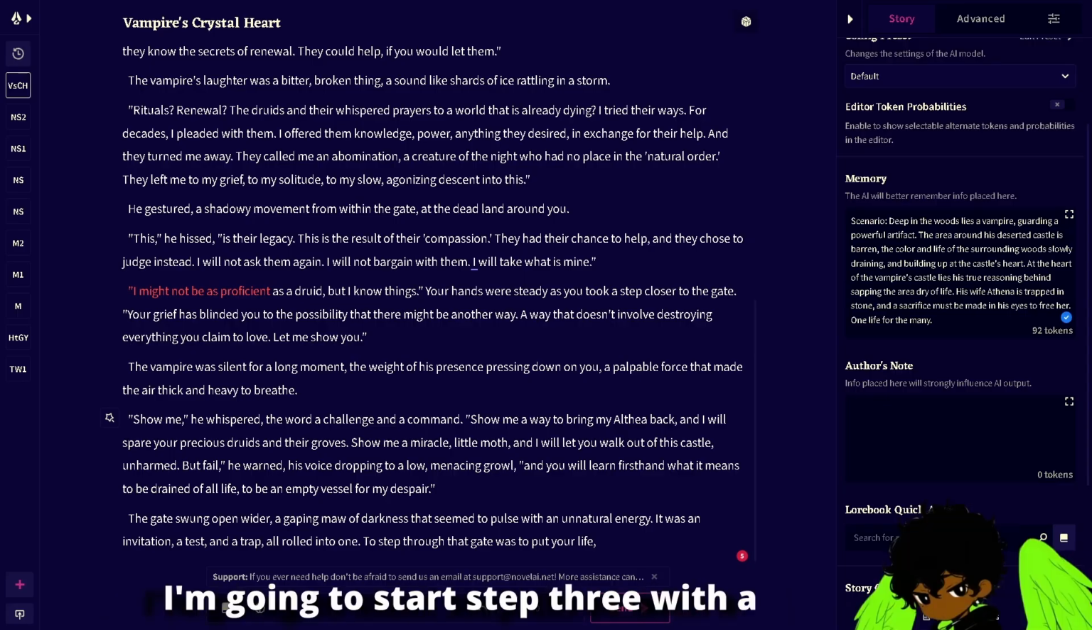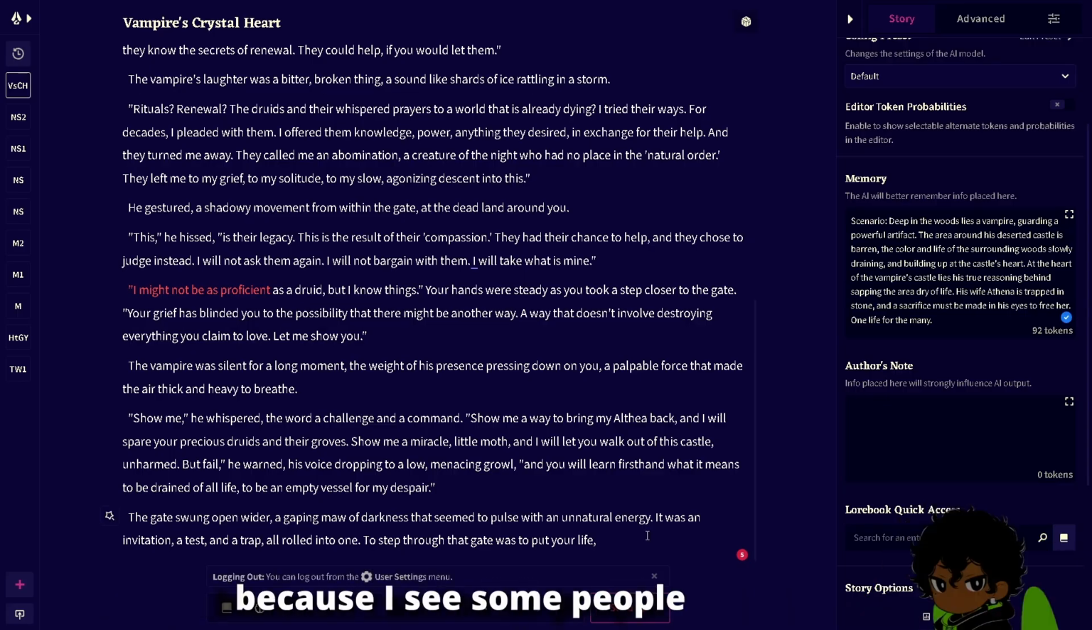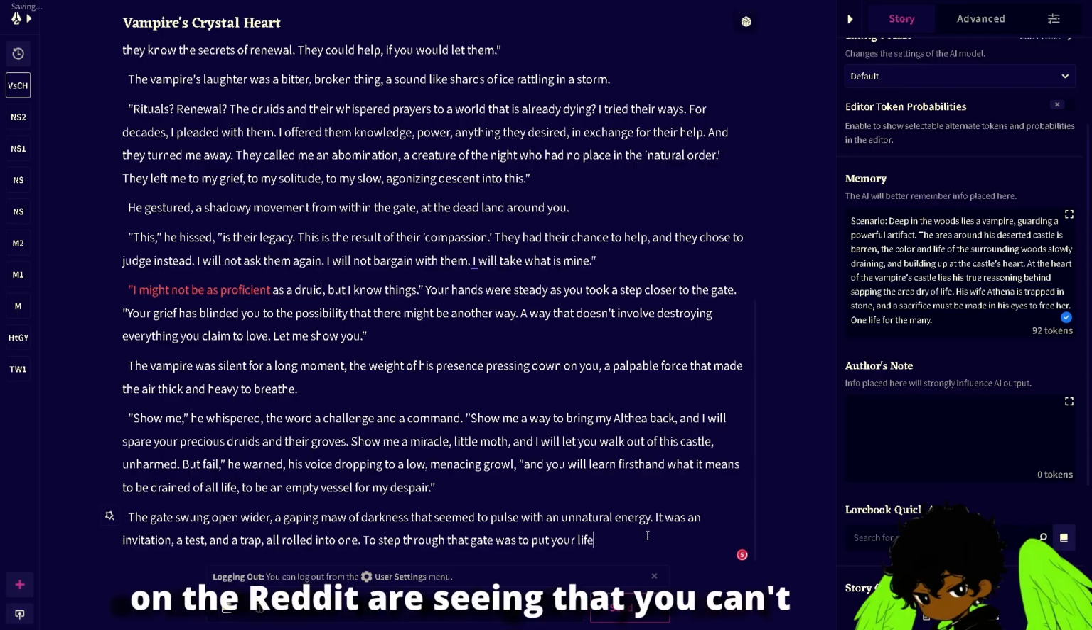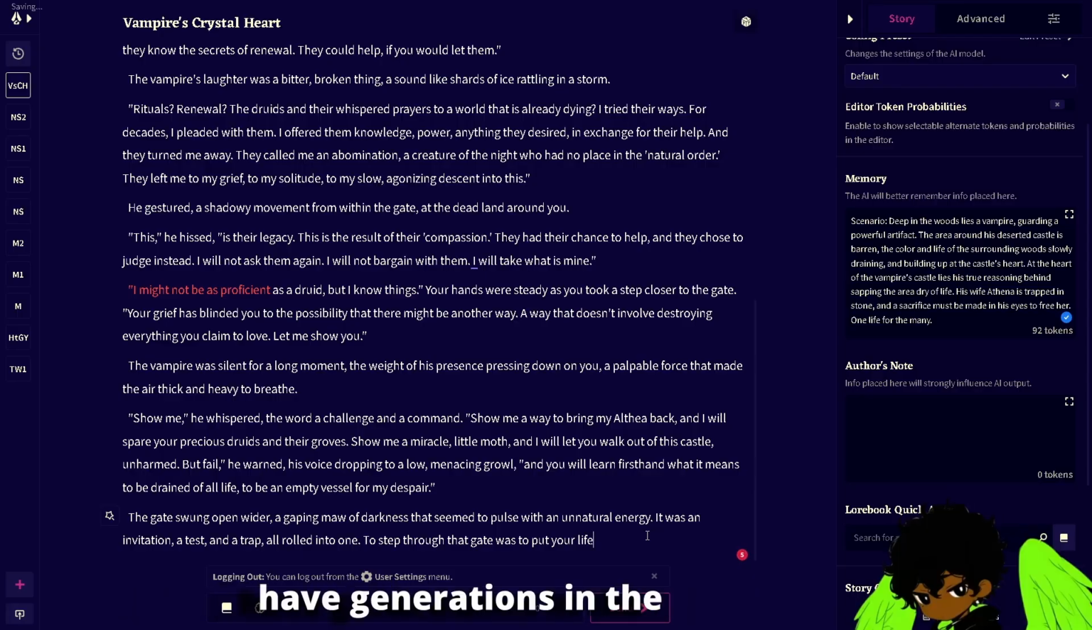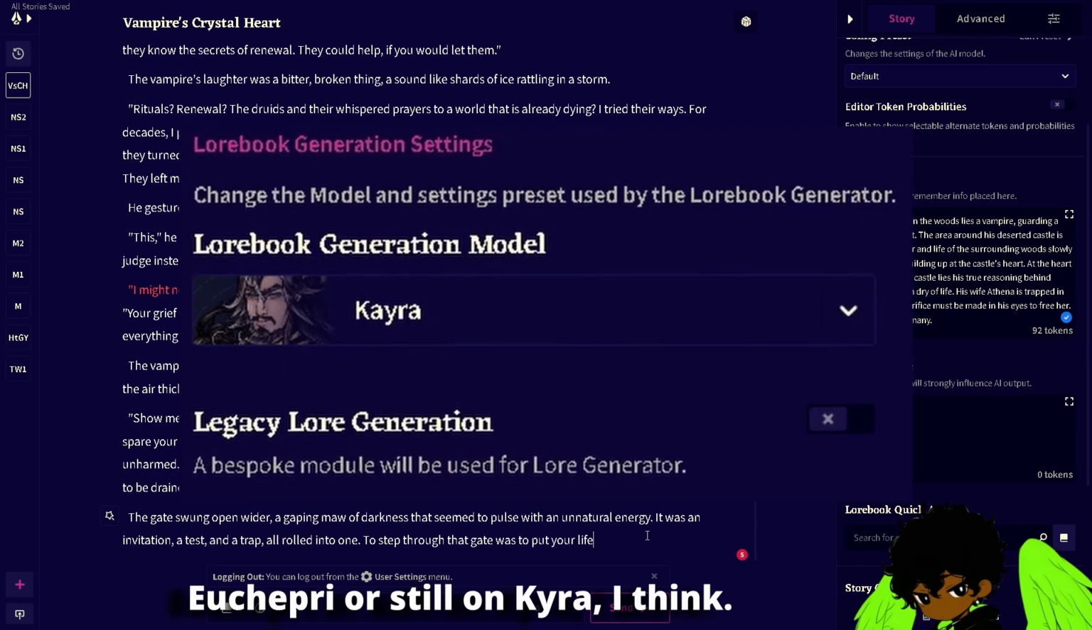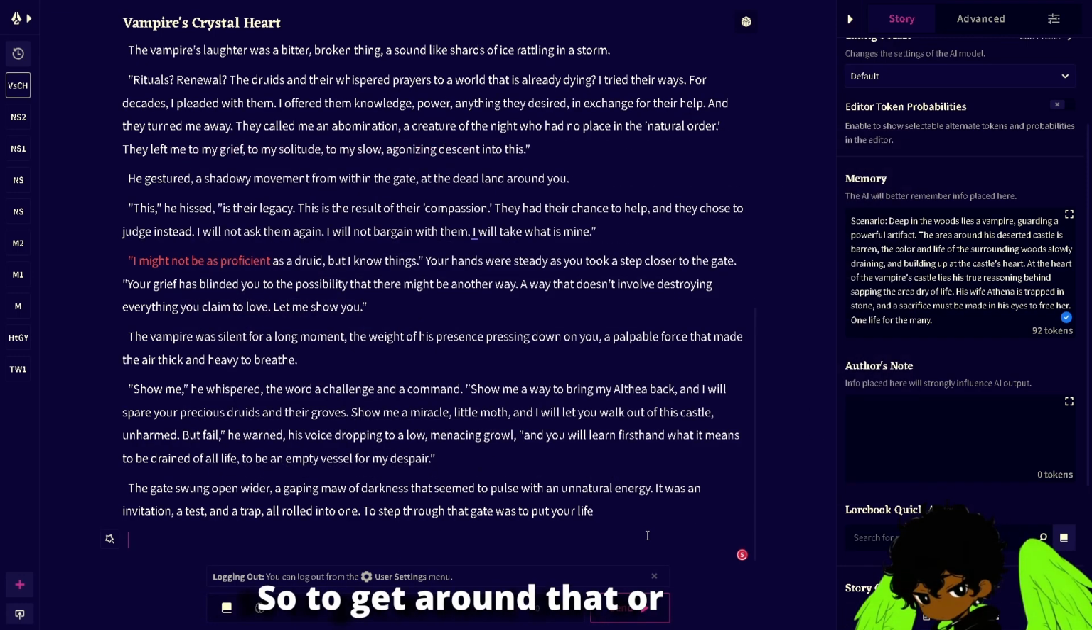I'm going to start step 3 with a little tip to help you, because I see some people on Reddit saying that you can't have generations in the lorebook happen at anything above, what is it, Euterpe, or is it still on Kayra, I think? So to get around that, let's format it right here.